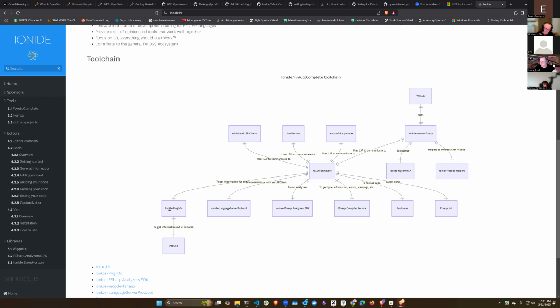Now, MSBuild doesn't have OpenTelemetry built in just yet, but one day it will, and it'll be useful. The F-sharp compiler service actually does have OpenTelemetry built in.